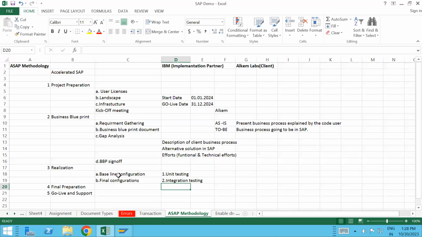Make a note. Unit testing is the testing specific to a single module, and we need not depend on any other module consultants. The next test is integration testing.